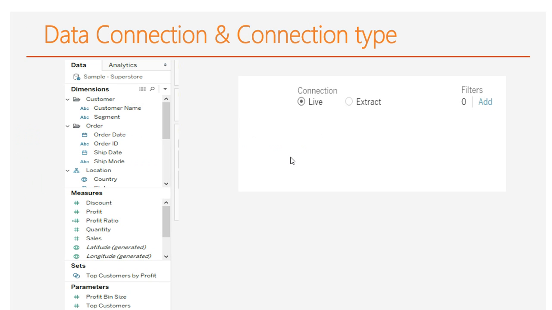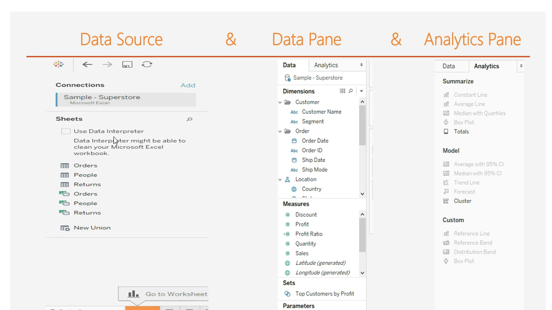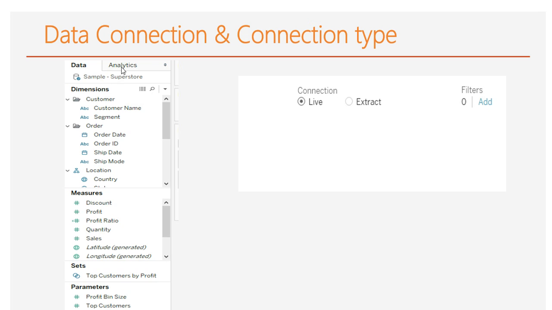Let's see later. Next one, data connections and data connection type, right? So what is the data, what are the connections and what is the connection type? There are two types of connections. First one is data connections and second one is analytics connections, right? And what is the connection type? Here I have two types of connections. First one is live, second one is extract. I will share with you in the upcoming lectures how to work with live and how to work with extract, right?